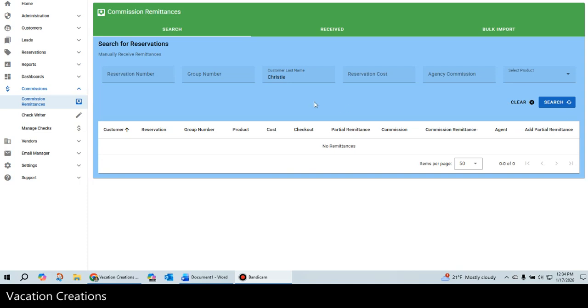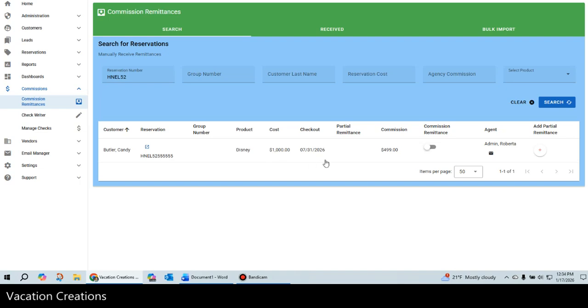Now here's another scenario that might happen. I'm going to look up a ticket order that was just paid. Just put a couple of the numbers in there, search for it. So I just got the commission for this for $499, but they don't use it until July, and I want to go ahead and pay the agent early.